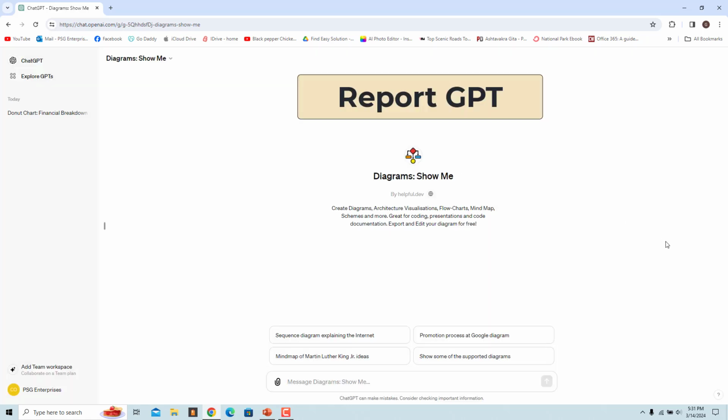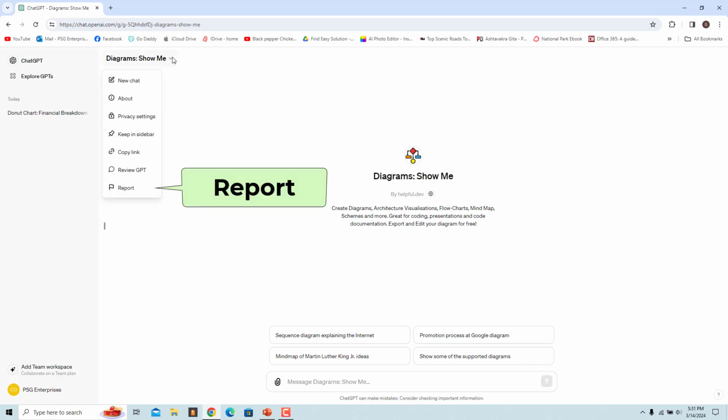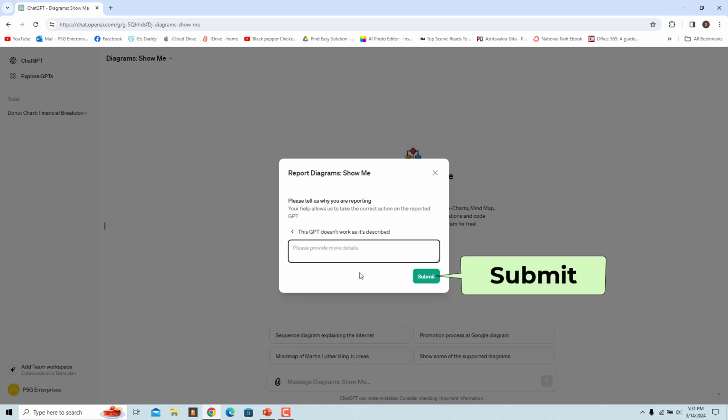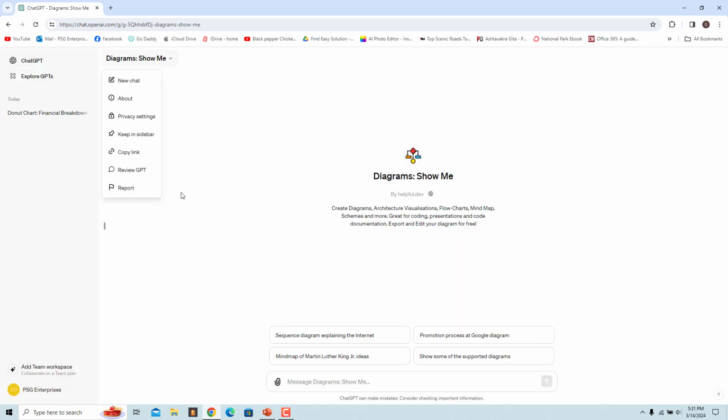Report on a GPT. If you feel that there is something wrong with the GPT, you can report it. Click on the GPT name on the top and select Report GPT. A pop-up opens showing 4 reasons listed. Select the reason and enter your comments in the text box and click on Submit.